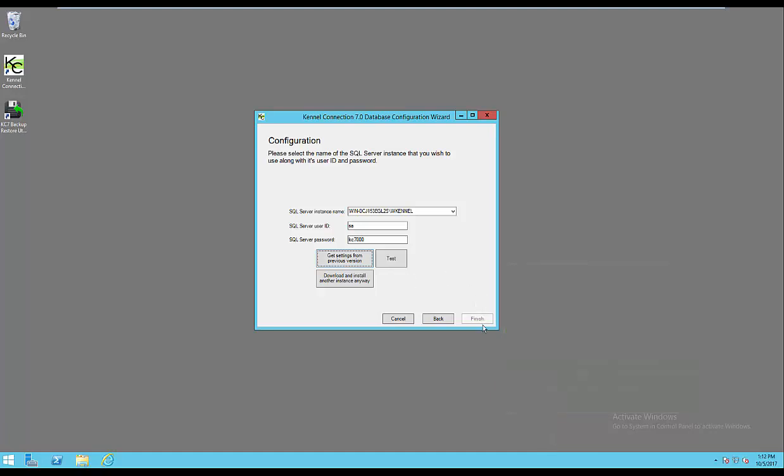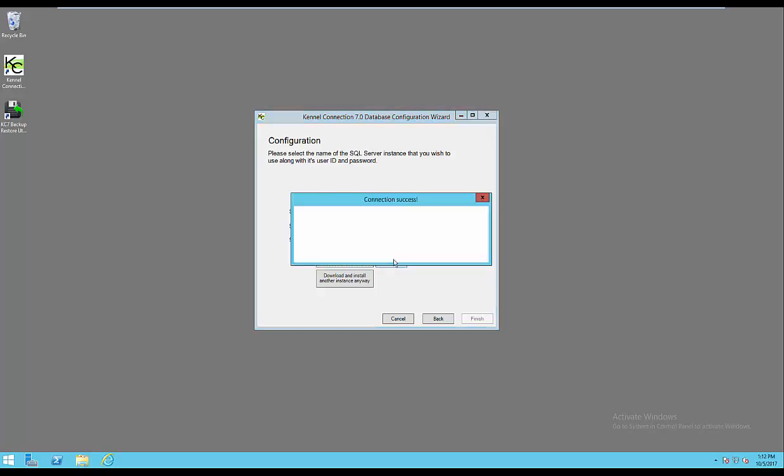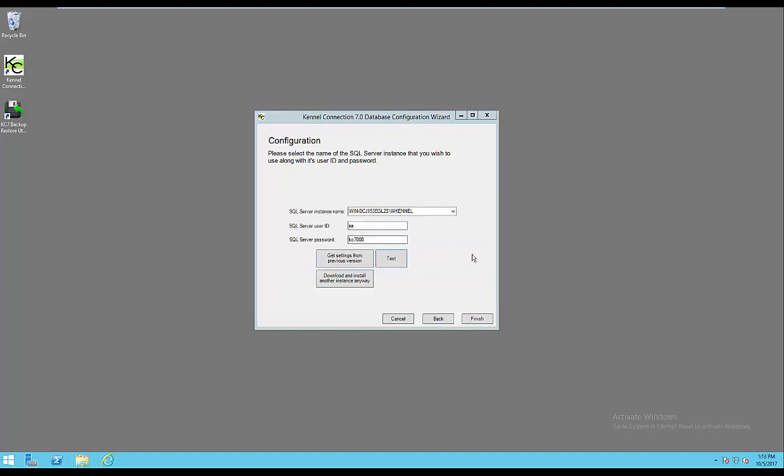In order to finish, we need to test and confirm the settings work. So I'll go ahead and click Test. And that's succeeded, so I'll click OK. And we'll click Finish.